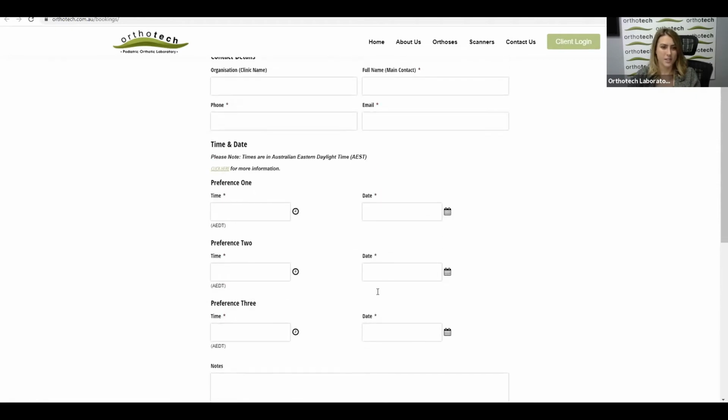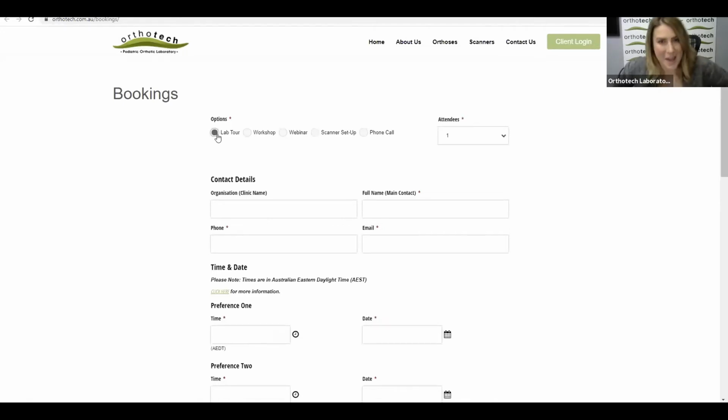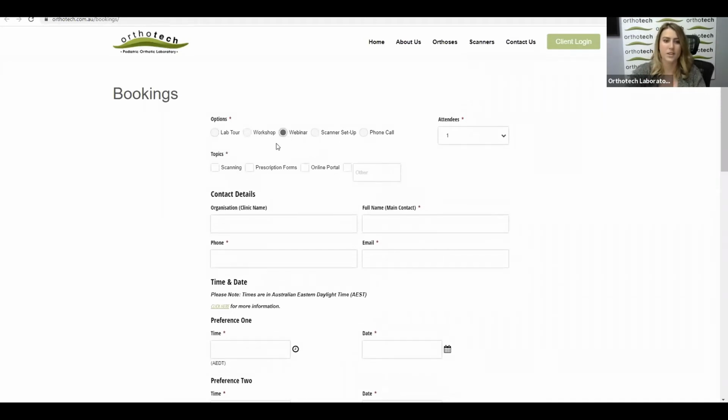So you do choose the time and the date that suits you, and you're able to choose from up here. So lab tour, unfortunately, right now we're not doing any lab tours, but we can do them virtually. Workshops, it's the same, but with webinars, you can then select exactly what you're after. You can put in other if it's not there. For example, I've just had someone fill out a webinar for over 10 people, which is going to be exciting for our semi-custom range. So they've just selected that they want to do just semi-custom, and we're going to run through that.